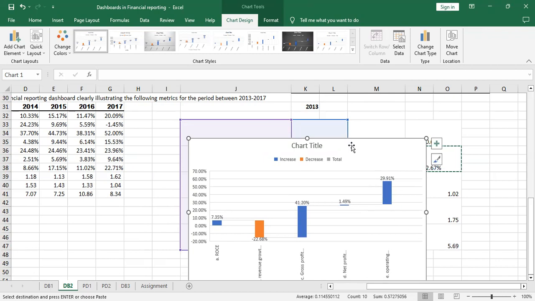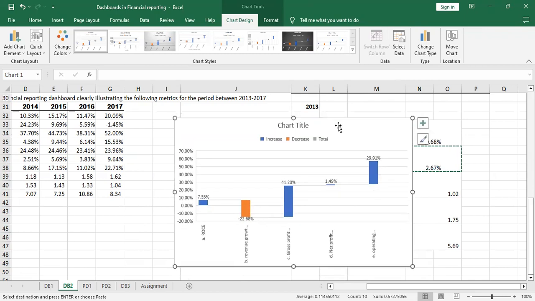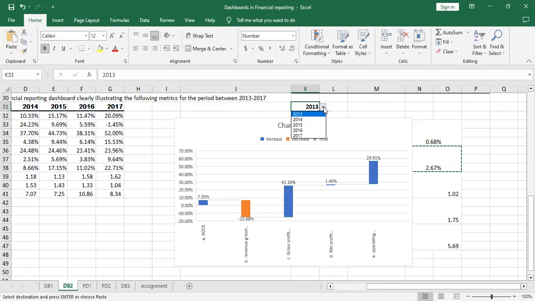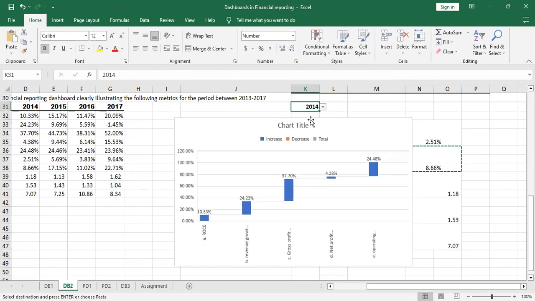You see now here they will not have the years. We only have increase and decrease. So maybe we start from, of course, 2013, we go to 2014. You can see on 2014, our return on asset increased, our revenue growth rate also was at 24%, our gross profit was at 37, net profit was 43. So you can maybe look at 2017. You can see the values of 2017.